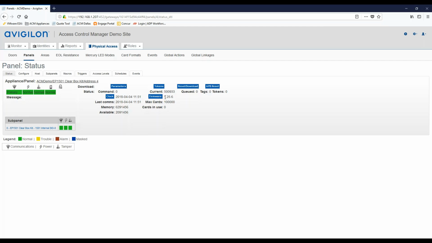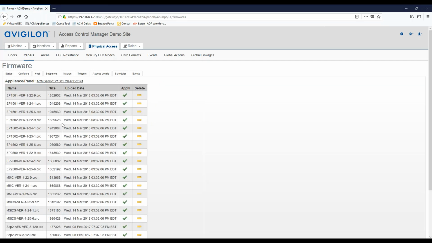It's very easy to do. Just look at the version that you're running right now and then click the firmware button in here and look for, in this case, a 1501. So I'm going to look for the file, which is the highest number file I have in here. I used to have a 24.1 and now it's a 25.6. That's the latest. So great, I'm running the latest version. Awesome. So go back to that.